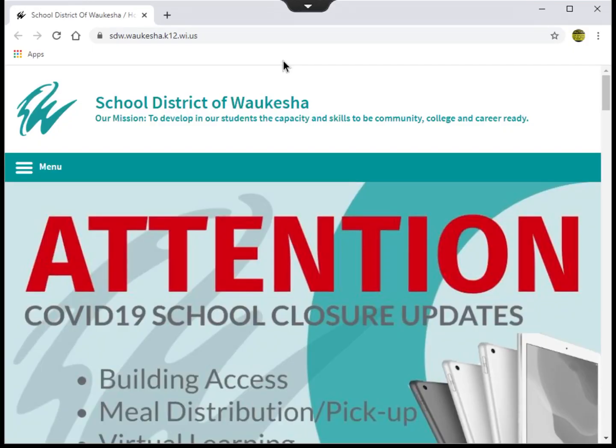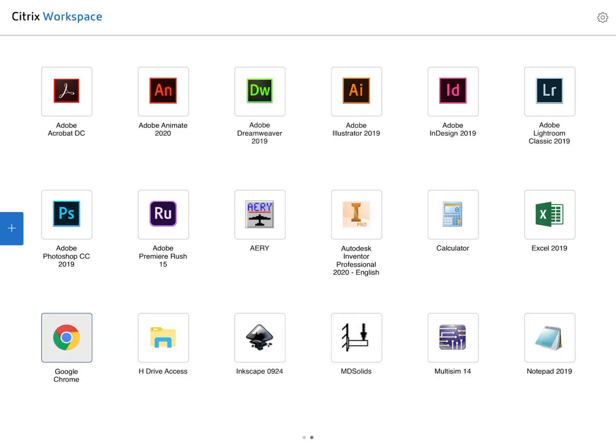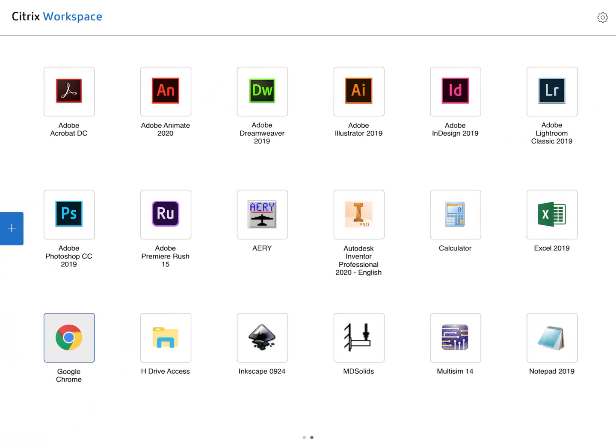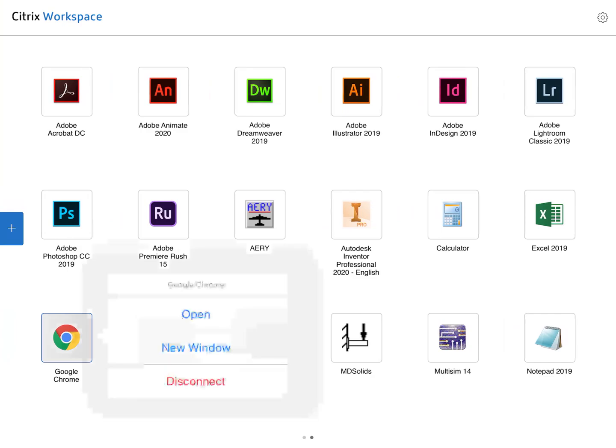I'm going to take us over to the Citrix workspace. So to find the pictures, you have to come through Citrix workspace and use Google Chrome inside of here. You cannot search on your iPad using Safari or Chrome directly on your iPad. You have to come to Citrix workspace. Down in the bottom left here, I'm going to open up Google Chrome.